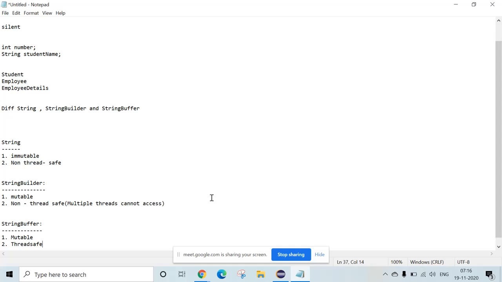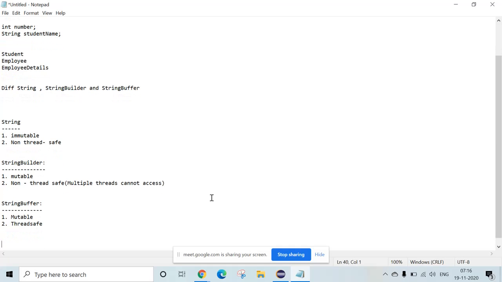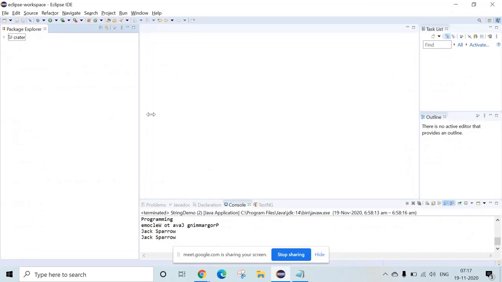Definitely they will ask this. Even in Wipro, during the client interview, they asked me this question: string, string builder and string buffer. When they want to ask questions from strings, this is one of the questions, the difference between string, string builder and string buffer. Now we start with the example.